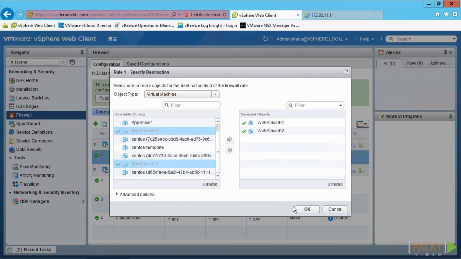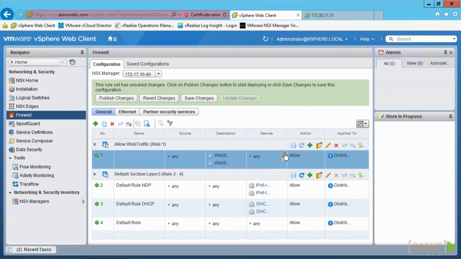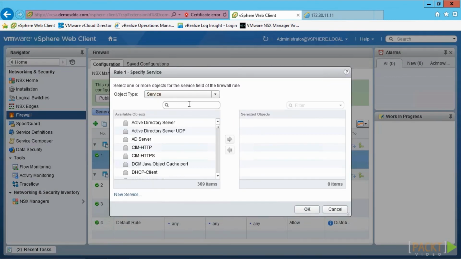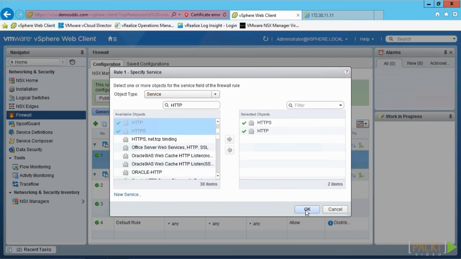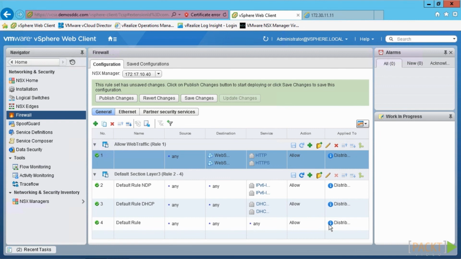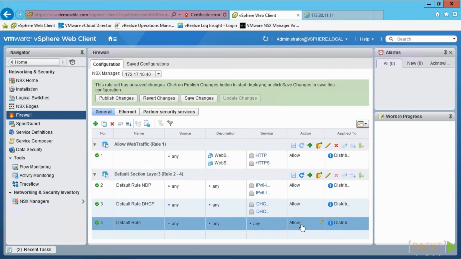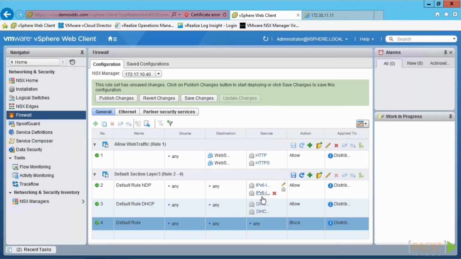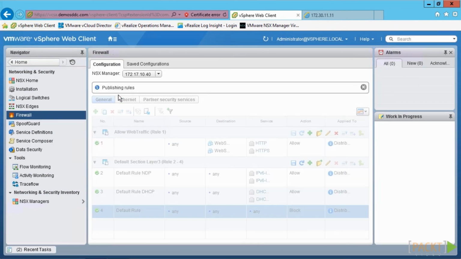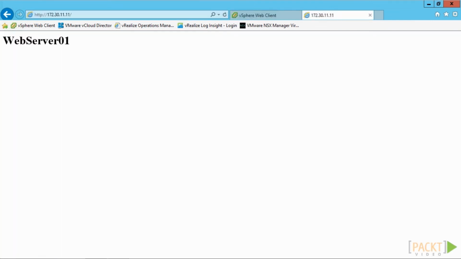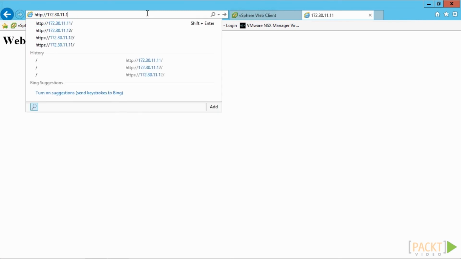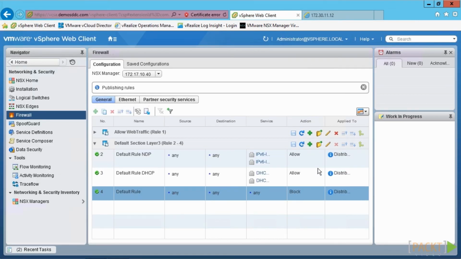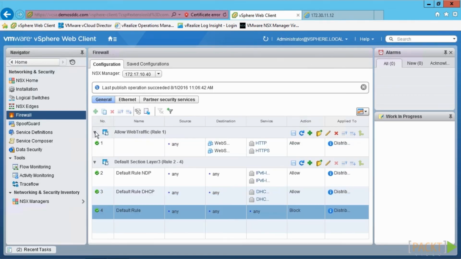So we are going to pick web server 01 and 02, move them over, and specify the HTTP, HTTPS service. So this is pretty similar to what we did before. And now this rule is on allow, but the default rule should actually be switched to deny, which was in the basic configuration we did before. We created all rules to be allow all for the beginning. So we can see now that the web service should still be reachable. So the default rule is removed and the new rule is in place.